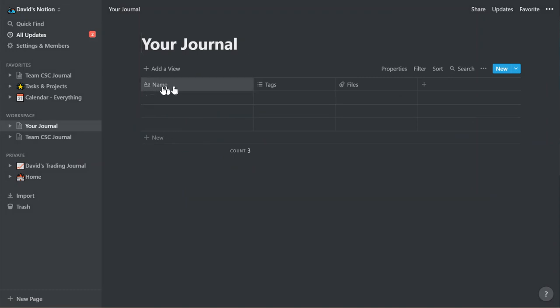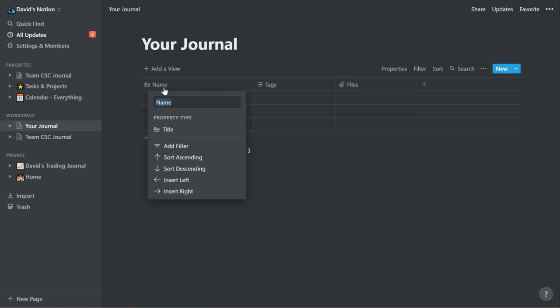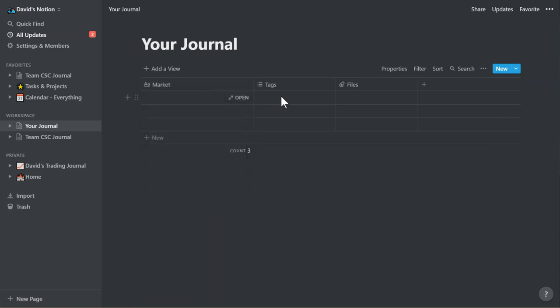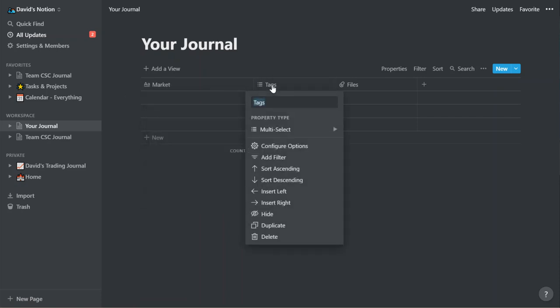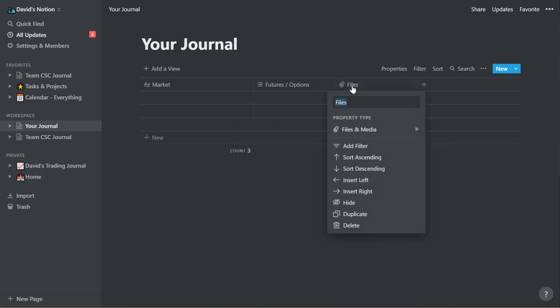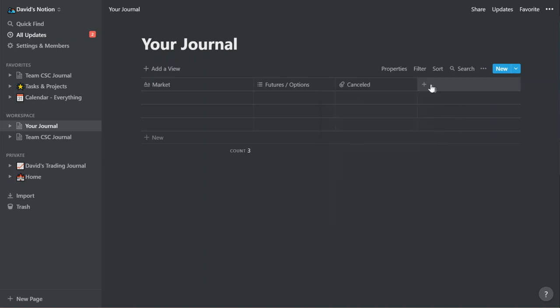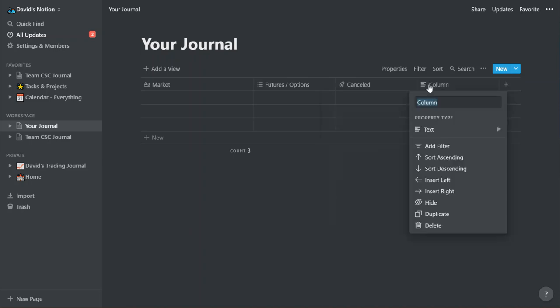Now the first field that you see here is the one that opens, which I'll show you. You can see it says open here. We're going to name this market, and that's going to be for like gold or silver or crude oil or whatever. And instead of tags, I'm going to say futures/options. And over here, instead of a file, I'm going to say canceled. And I'm going to change that in a minute to a text box or a checkbox.